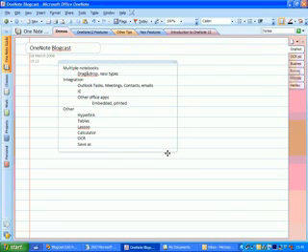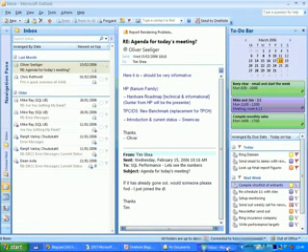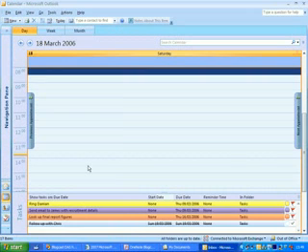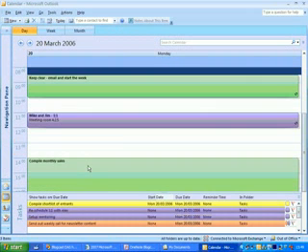So let's start with showing you some Outlook integration. In Outlook here, you can see I've just got a dummy mailbox set up just to show you this. But if I go to my calendar, supposing I'm going along to a meeting.